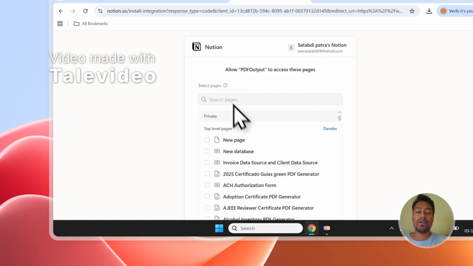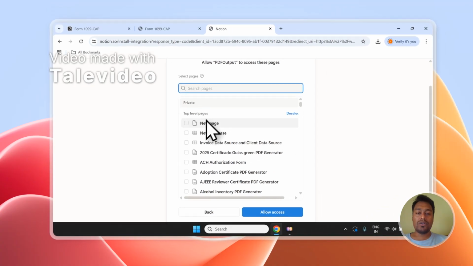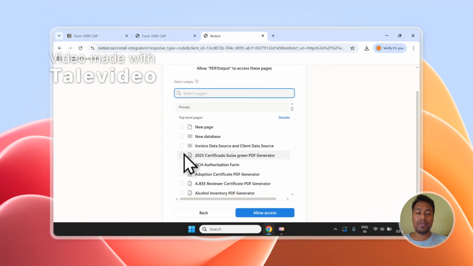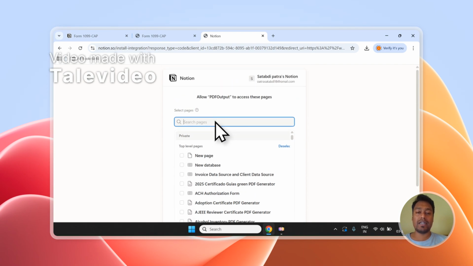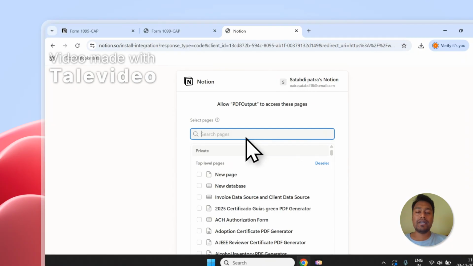So whenever you're adding any particular form or database, always enter the same inside the search pages field. Do not use this top level pages list from here, because if you do that, the experience will not be smooth and the database may not be added correctly. So always enter it inside the search pages and then only add it.